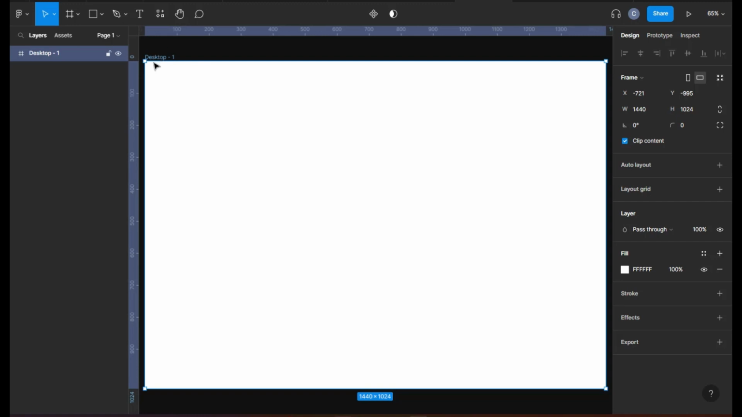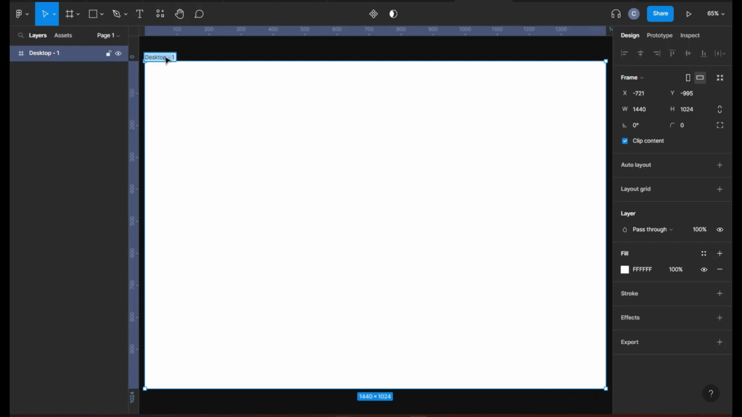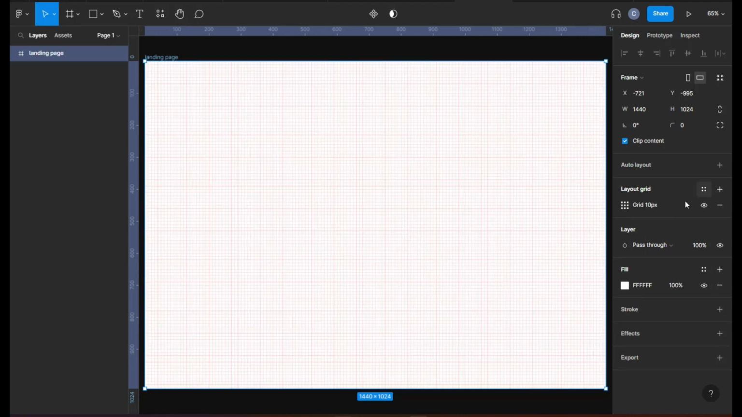Inside of your artboard, you want to create a layout that will guide you inside of your design. So the first thing we have to do here is to place a grid system that will guide us throughout this design. When I click on the artboard, you can rename it by double clicking on it, and then we'll just call this landing page. You click enter. Then you click on the artboard again, come to grid layout, and click the plus sign so that you can add a grid.